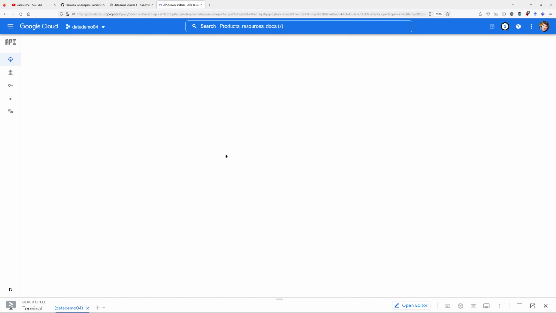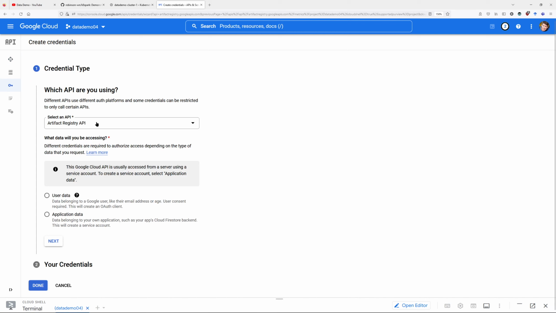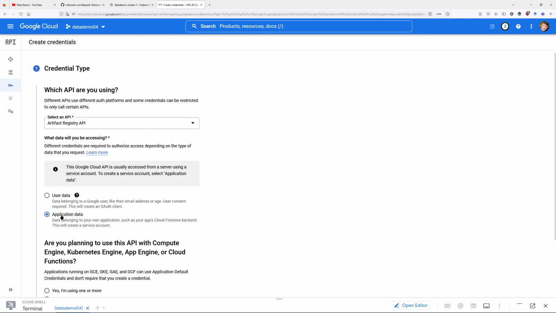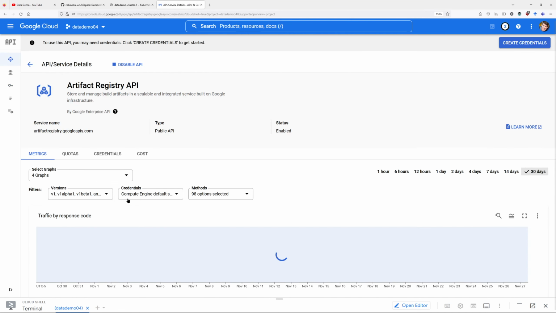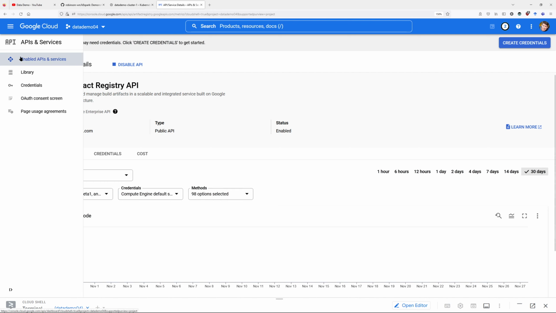So I'll go through the clicking process here to create the credentials. I'll click on the credentials, and there's a form to be filled out here. I'm going to do artifact API. I'm going to do application data. Yes, I'm running the GKE. So I select application data, and yes, I'm running, and then I'm done. That'll take a moment, and then my registry for my Docker image in the cloud will be enabled. Then I can send my images to be created to that location.